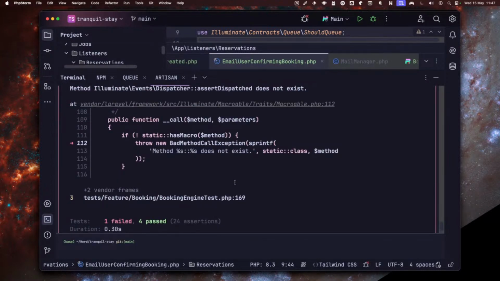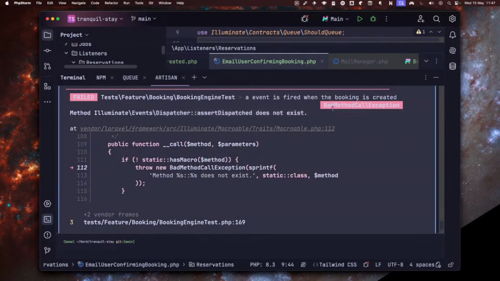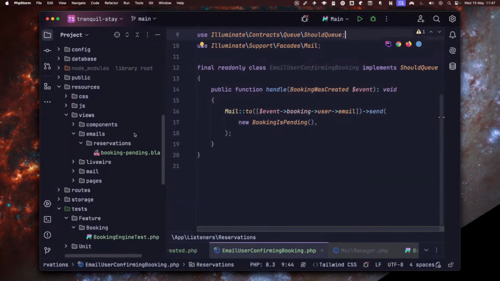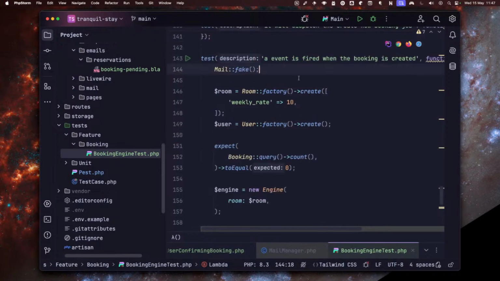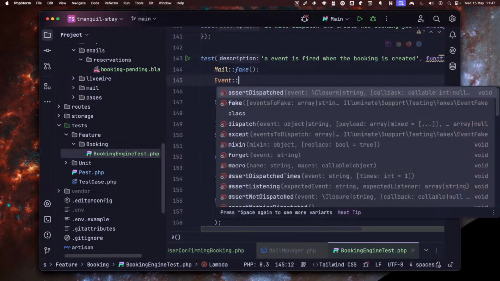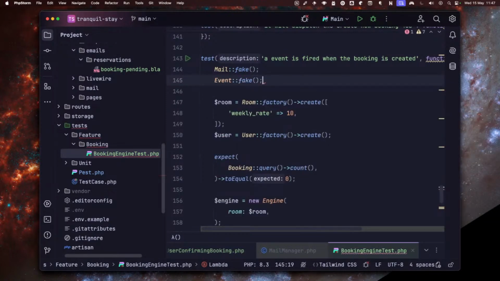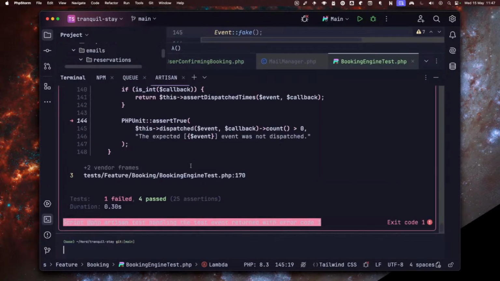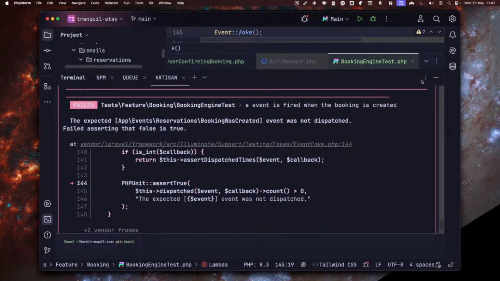Method dispatch, assert dispatched. Let's see what's going on. Is it anything to do with what I'm doing? I don't know why that's not working.